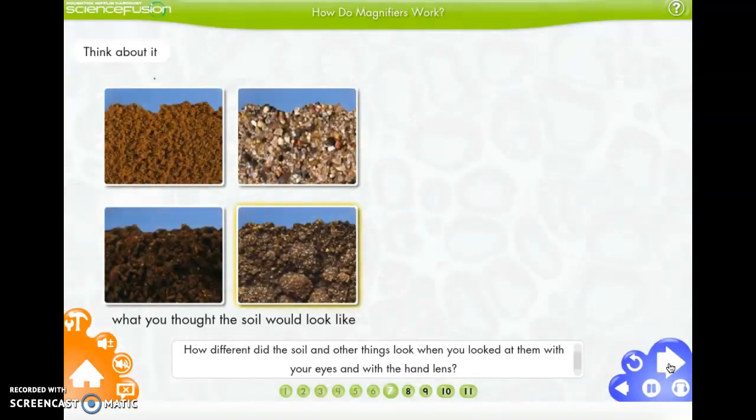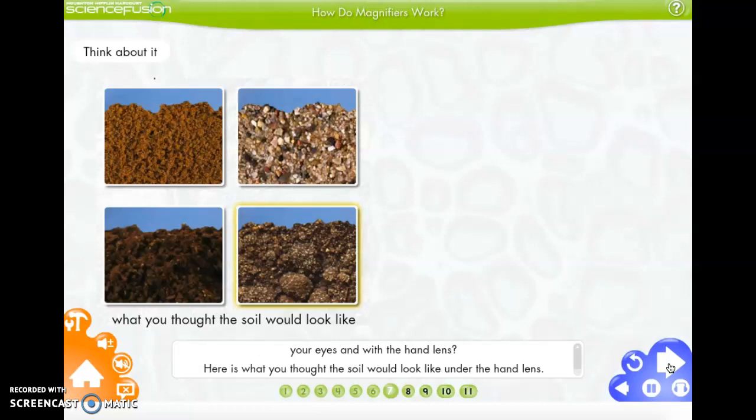How different did the soil and other things look when you looked at them with your eyes and with the hand lens? Here is what you thought the soil would look like under the hand lens. We chose this one. We thought this is what the soil looked like when it was up close and magnified with the hand lens. Let's see if we were correct.